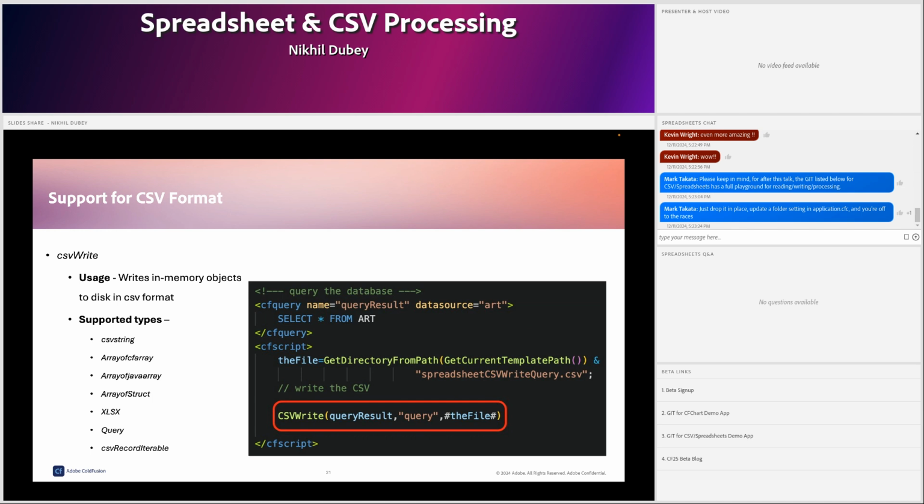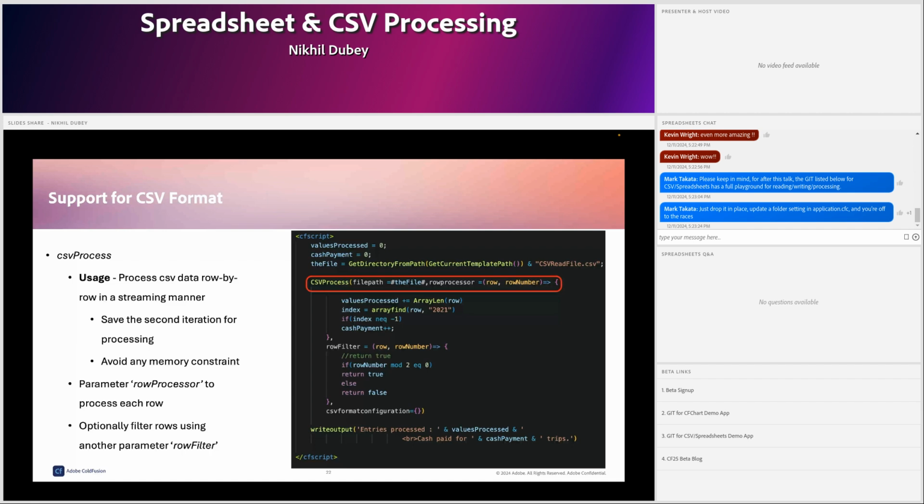Then CSV process is about processing the CSV during read itself, row by row. Like a streaming spreadsheet process, it will save the second iteration just for processing, so avoiding any memory constraint. It accepts two methods: first is row processor, and the other is row filter. Row filter is applied before any processing is done. It will filter out the rows before reading itself, and on the filtered rows the row processor will be called.